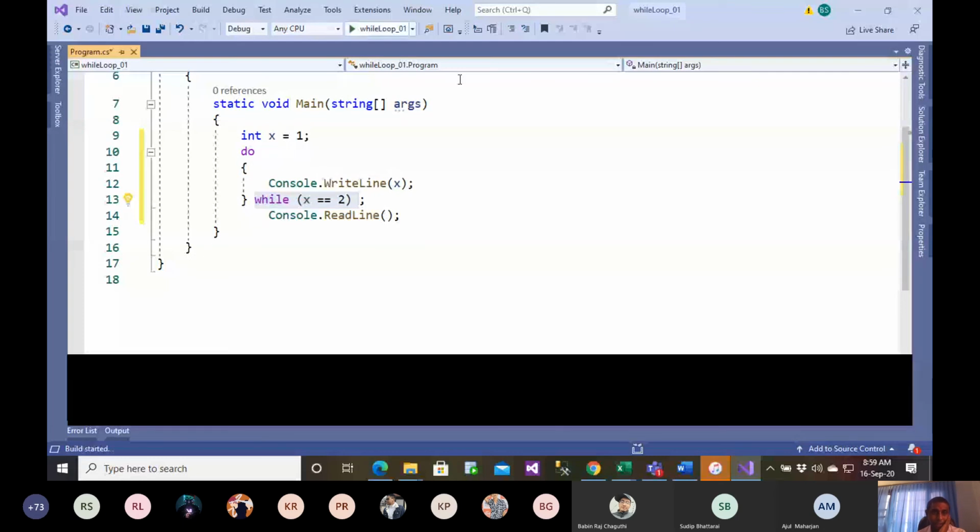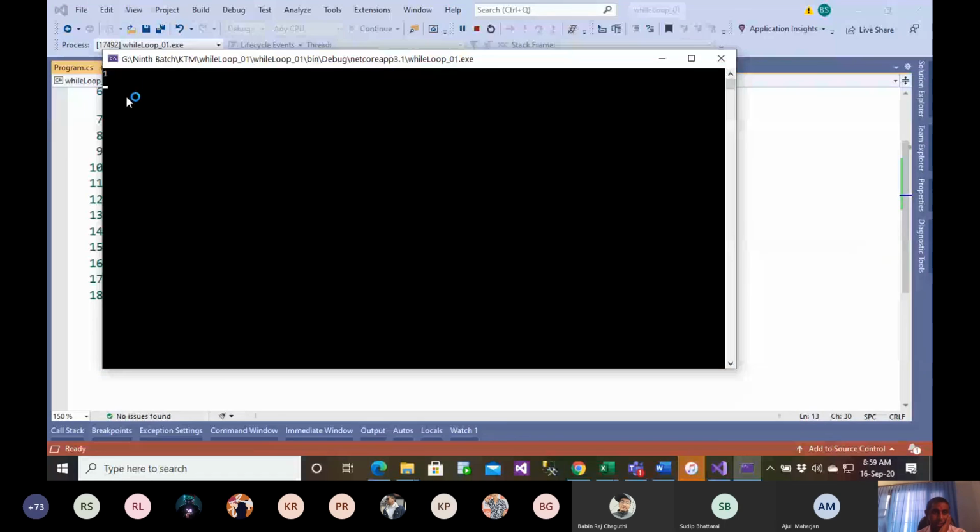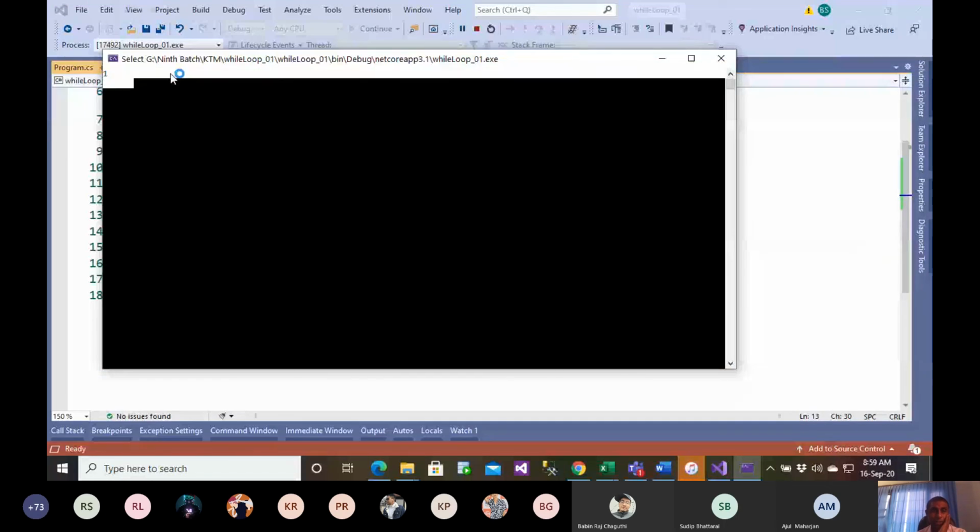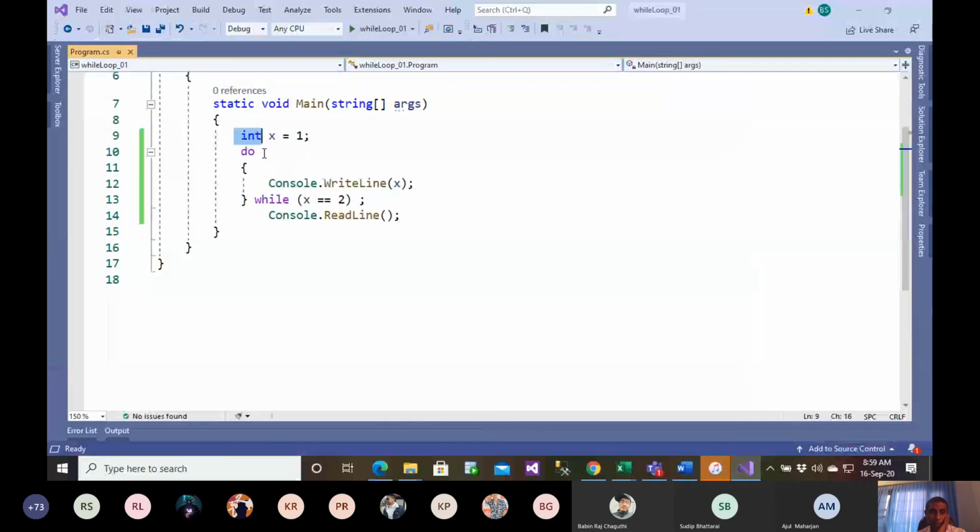So if I run this now, you will see that still the condition is false, but it is executed once. Even if the condition is false, the execution will take place once. If it was a while loop, the execution would never take place. But in the case of a do while loop, execution takes place at least once, even if the condition is false, and the further execution depends upon the condition. If it is true, then further execution will take place. If it is false, then no further execution will take place. So this is your do while loop, everyone.